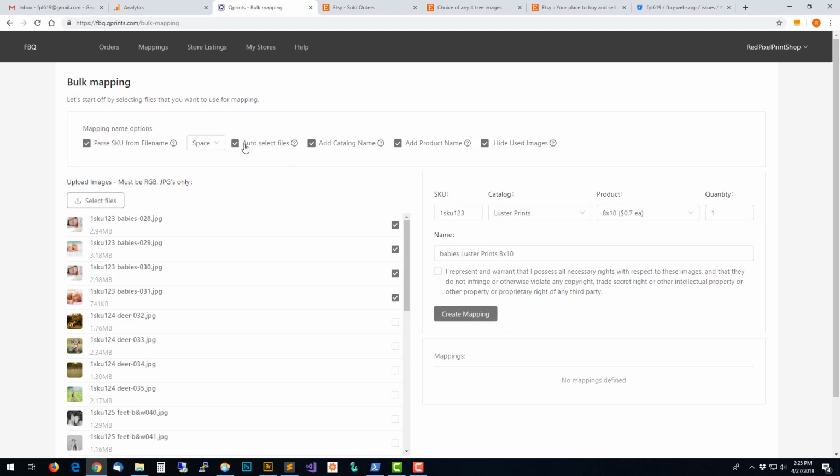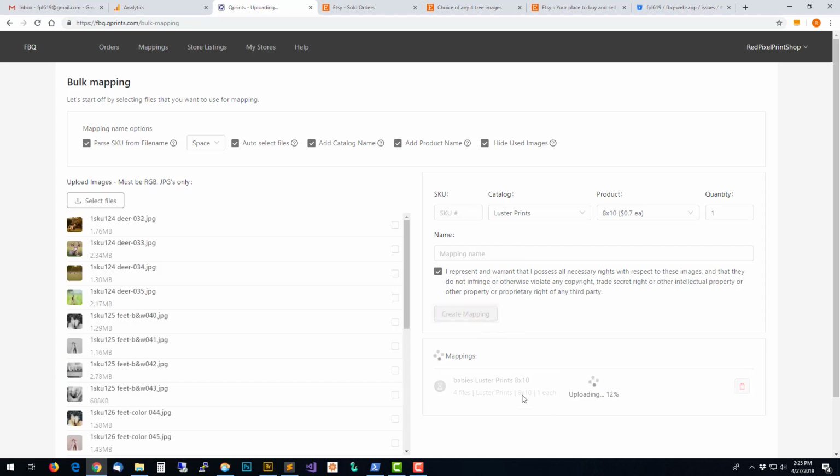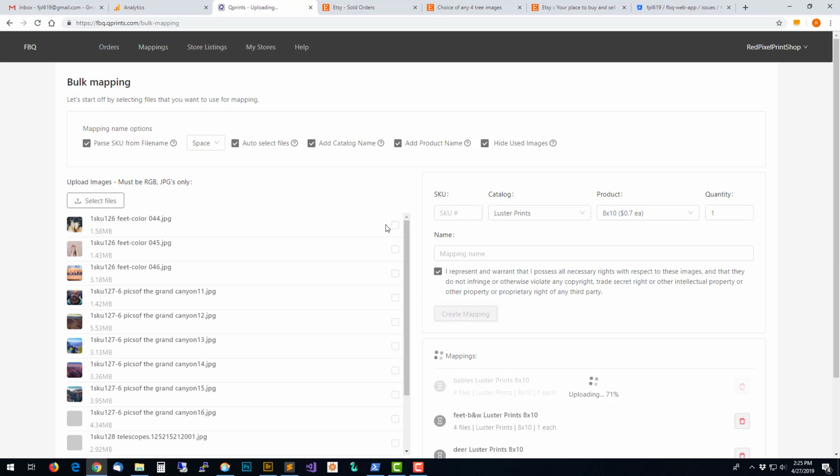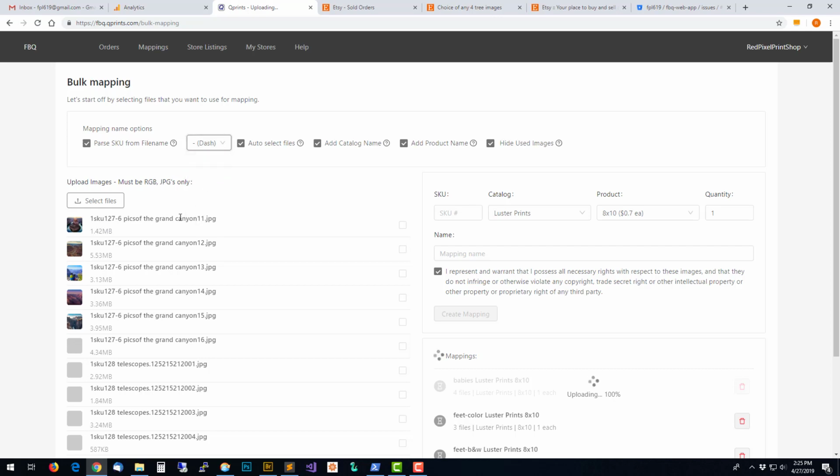Since I have auto select files selected, which is only available if you're parsing the SKU, it selects all the other ones that have the same SKU. I'm going to click the permission checkbox there, and I'm going to click create mapping. It's going to create a mapping down there. I can do the next one and the next one, and we can do this one too. Once I get to this one, the SKU separator is different. It's a dash now.